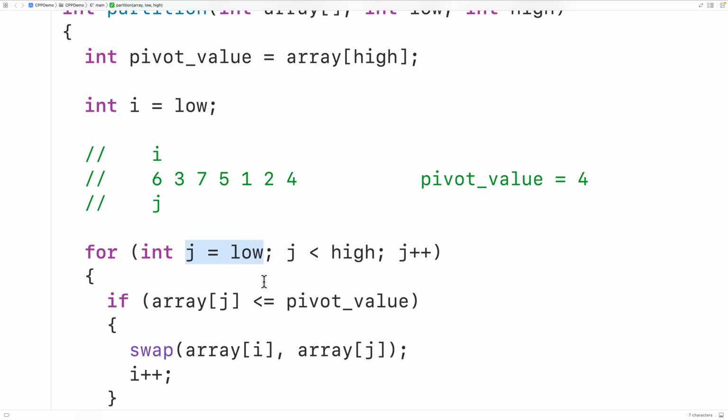Then in the first iteration of the loop, we'll check to see if the element in the array at the index j is less than or equal to the pivot value. 6 is not less than or equal to 4, so we're not going to swap the elements, and we're not going to increment i either. We are going to increment j though. So j is now going to be here.